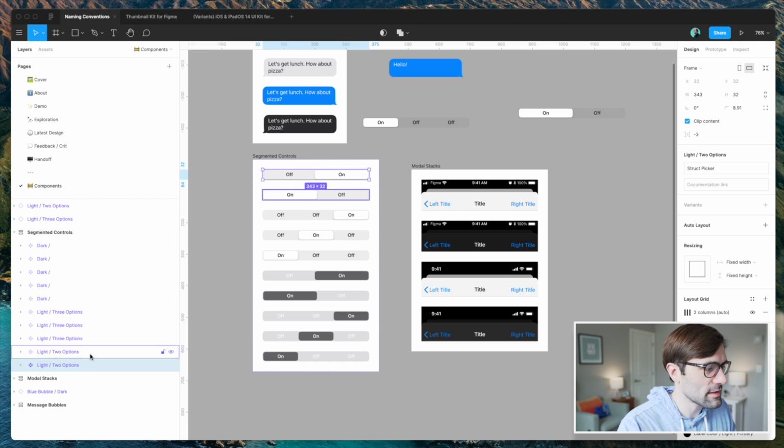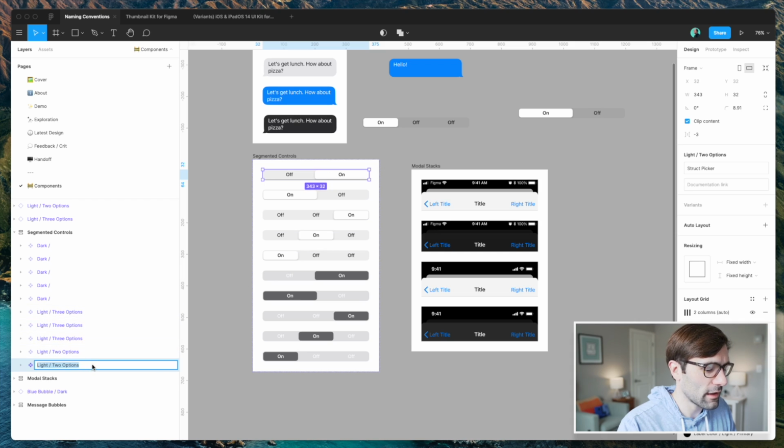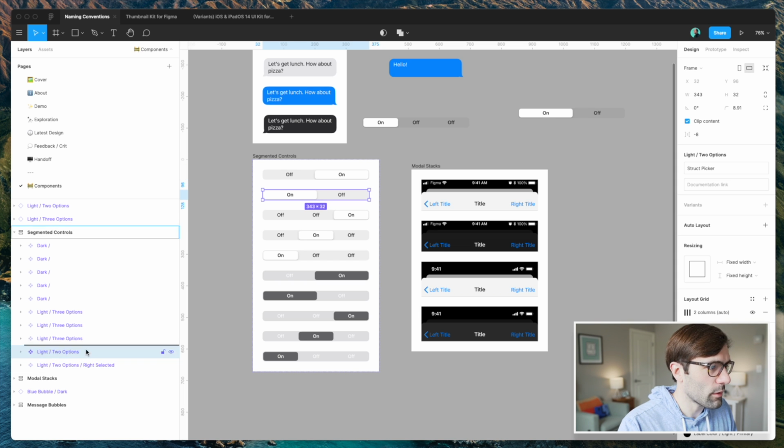Okay, so I'm going to select the first 2 here. We'll do light 2 options, light 2 options. Command R. Actually, let's not do that because we want to rename these specifically. So if I click on the first one here, let's just double click in here and type in right selected. And then on this one, we have the left one selected. So we'll do /left selected.